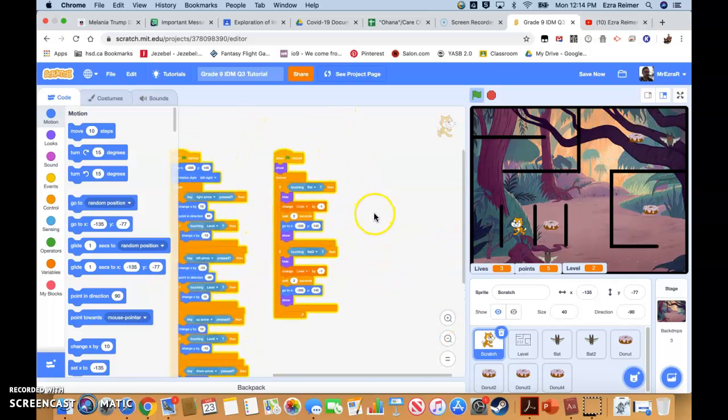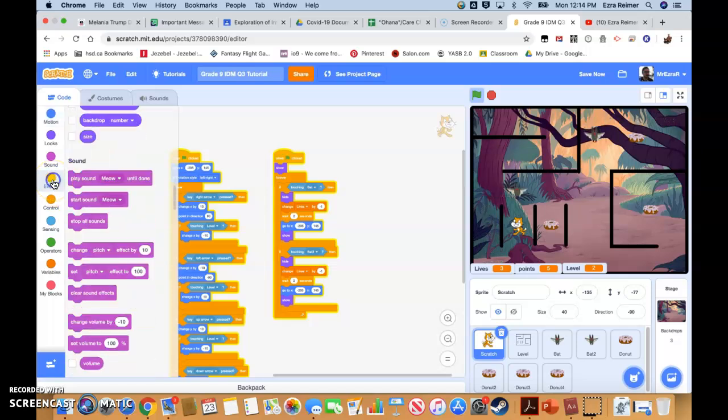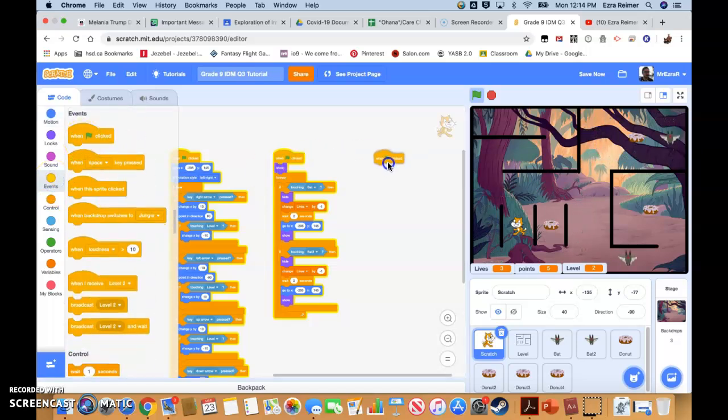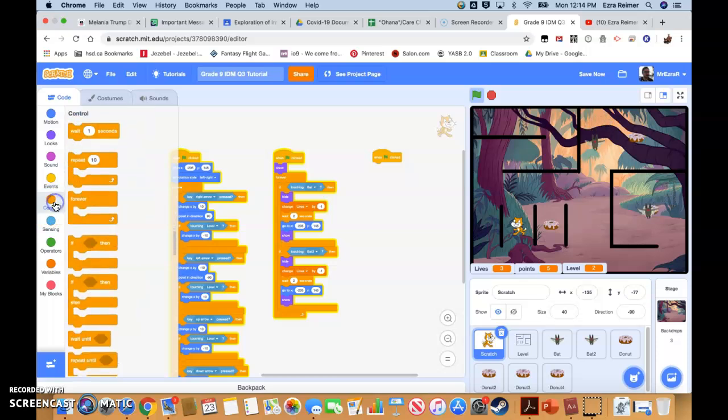I'm going to create a little bit of an event here. So forever. This will be our win-loss event. Control. So we're going to forever check. We're going to check for two things. We've got two levels. We've got four donuts, so when you collect all the donuts in the second level, you'll have 8 points. So we're going to add a points check, and we're going to add a lives check.